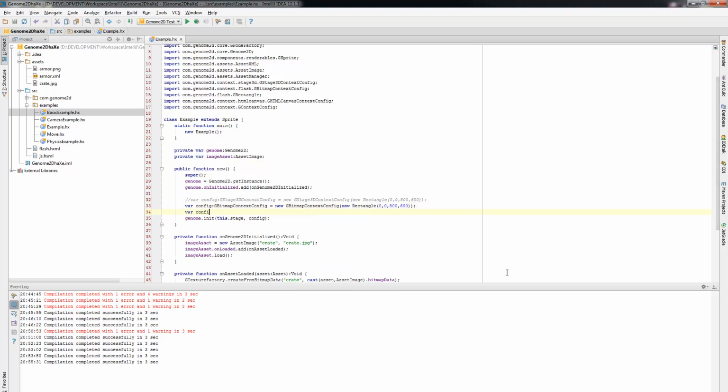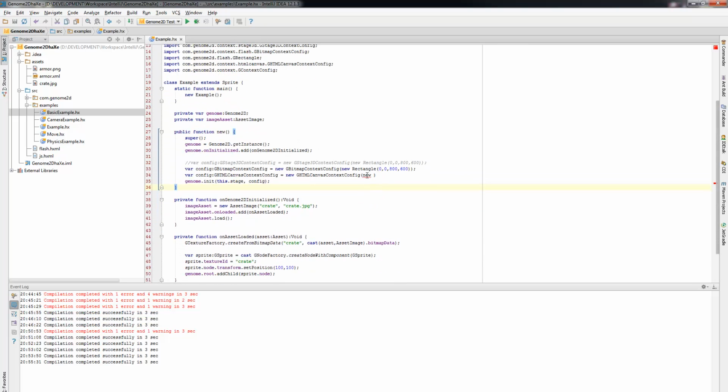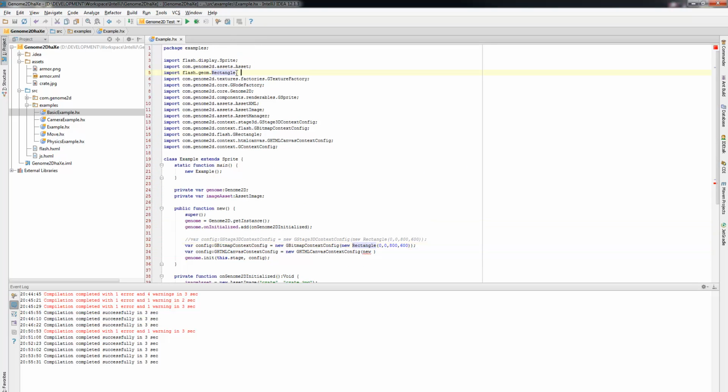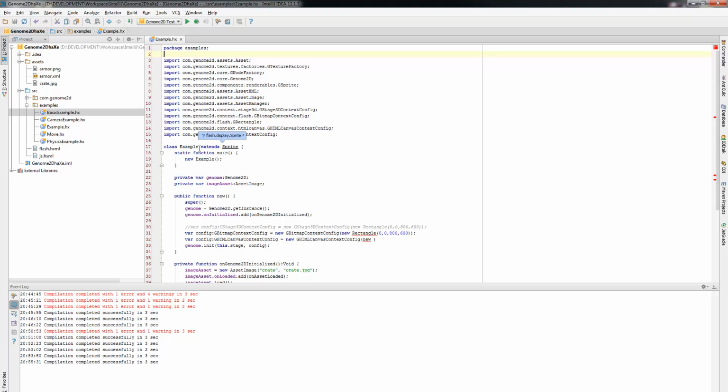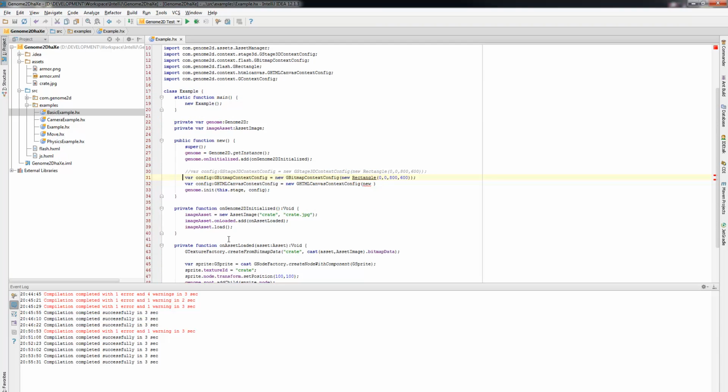So we will use the HTML canvas context config, and it's the same stuff. There will be a few changes here because a rectangle is the Flash geom, you can't use it in the JavaScript target, obviously, or you can't use sprite as well. So we will change these things. We will remove these dependencies.